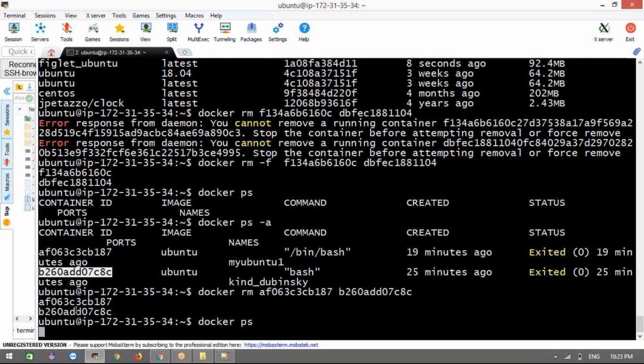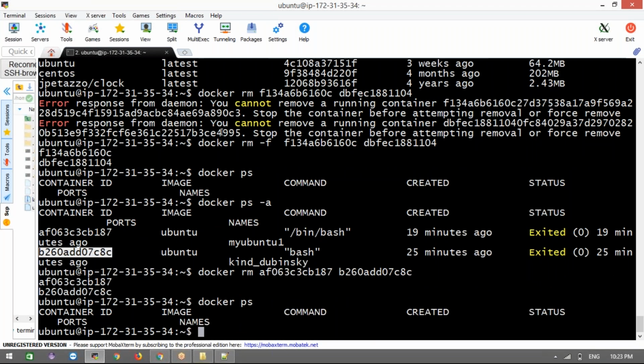Docker ps. Now nothing. Now I'm going to run one Ubuntu container. Tell me, guys, how to run the container. Docker, which command? How to run an image as a container? I'm showing the difference between the Ubuntu software and the figlet Ubuntu. I'm going to show you both differences now. Okay, docker run. Tell me the full command, docker run.